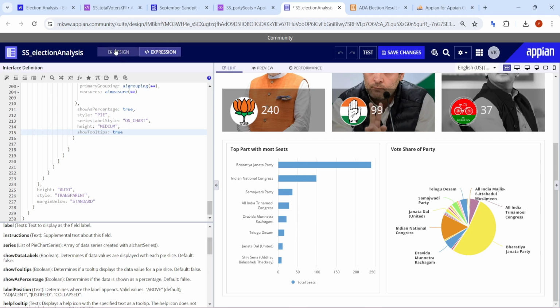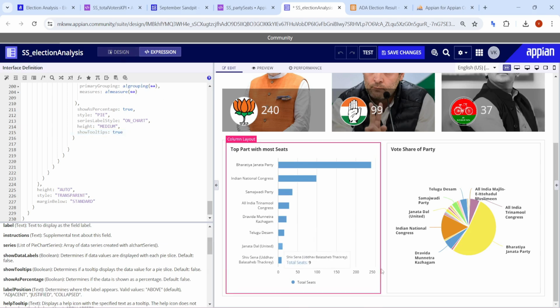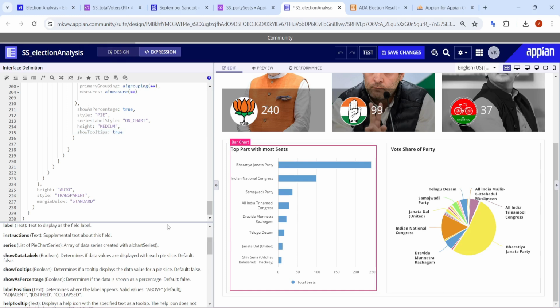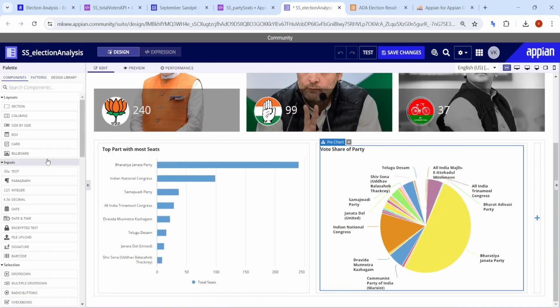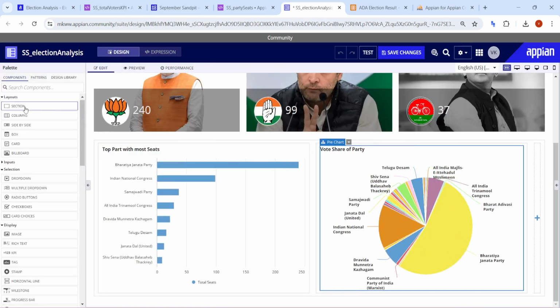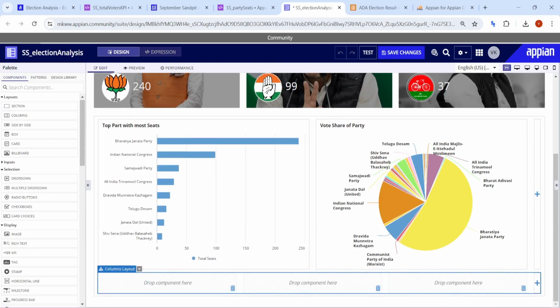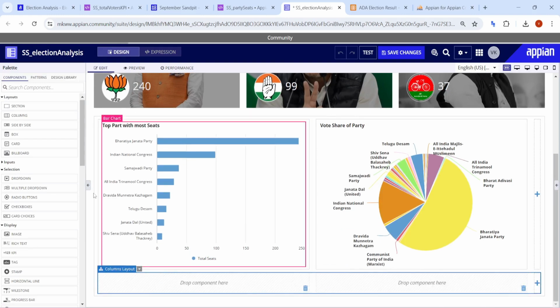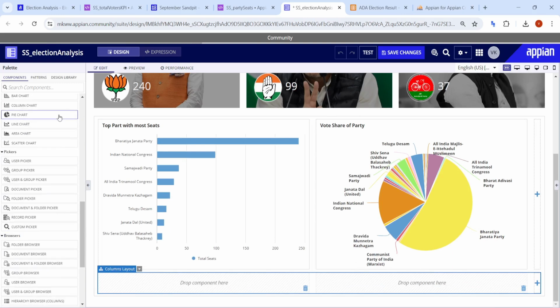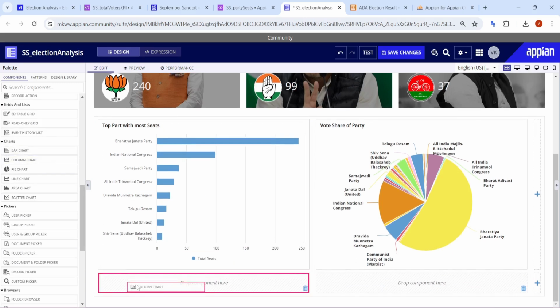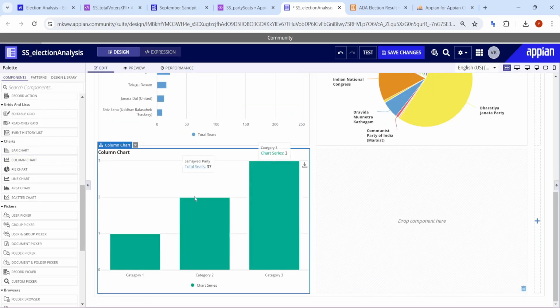So for that one we are going to use another columns layout. We will add that columns layout below that. This is the columns layout, and let's remove this one, and here in the graph section we will use a column chart. So this is the column chart for this one.